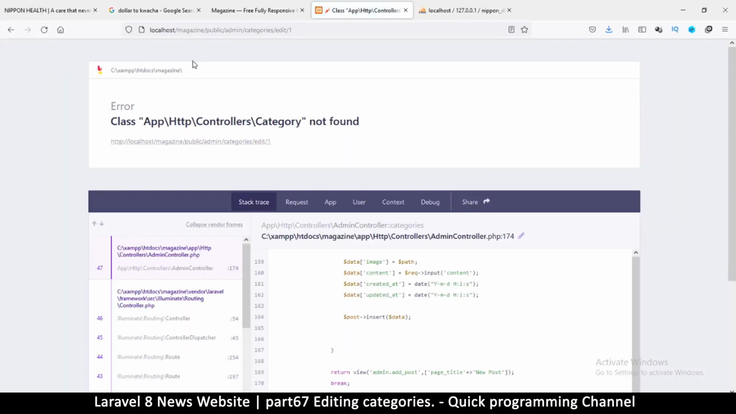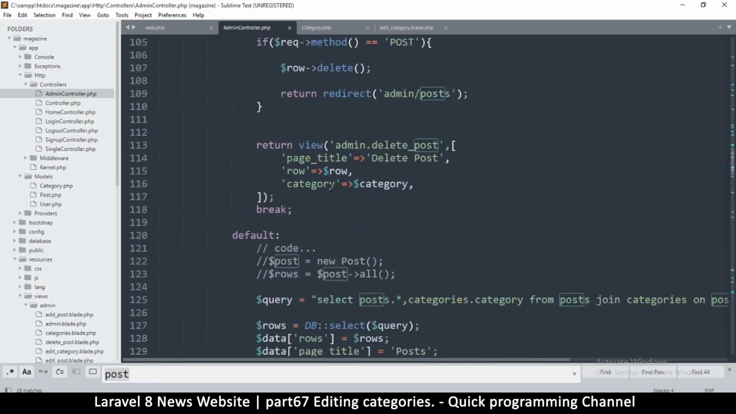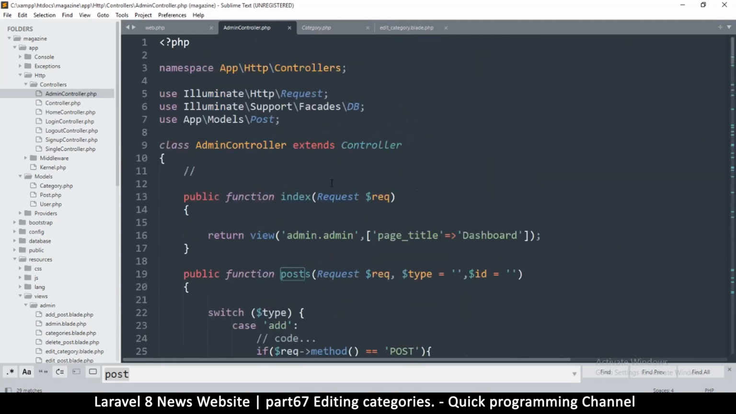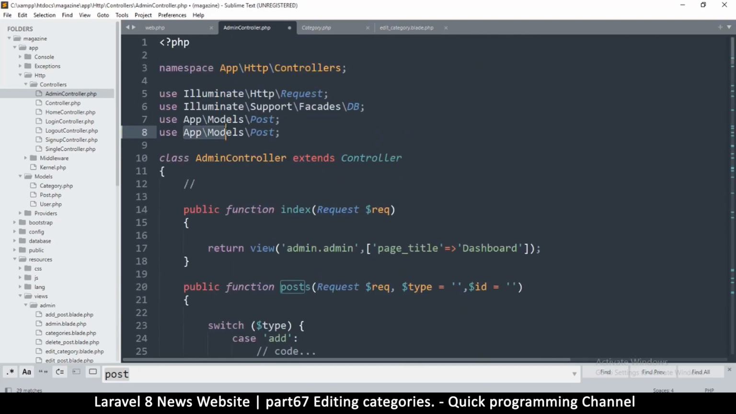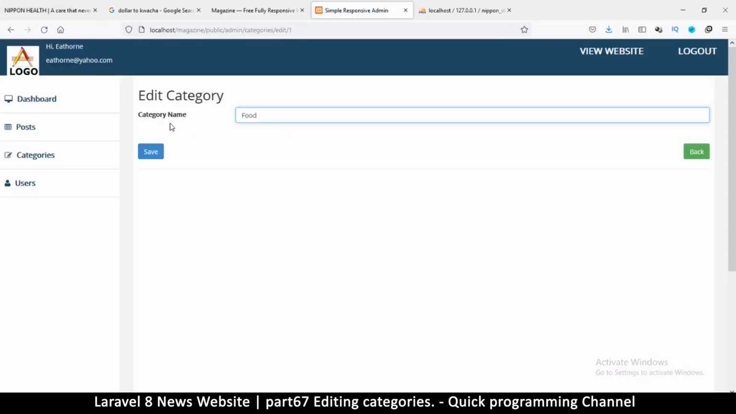Refresh. Okay, so class category not found. Okay, so always when we want to use a class, you must make sure that you declare it at the top here. So just duplicate this because it's in app models anyway, and just add category like so. Okay, pretty good. And now let's refresh. And there we go. So category name is food.